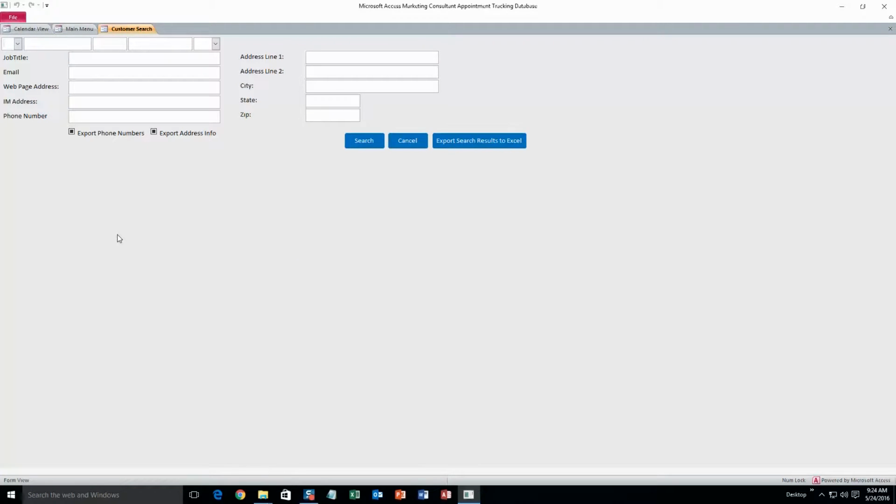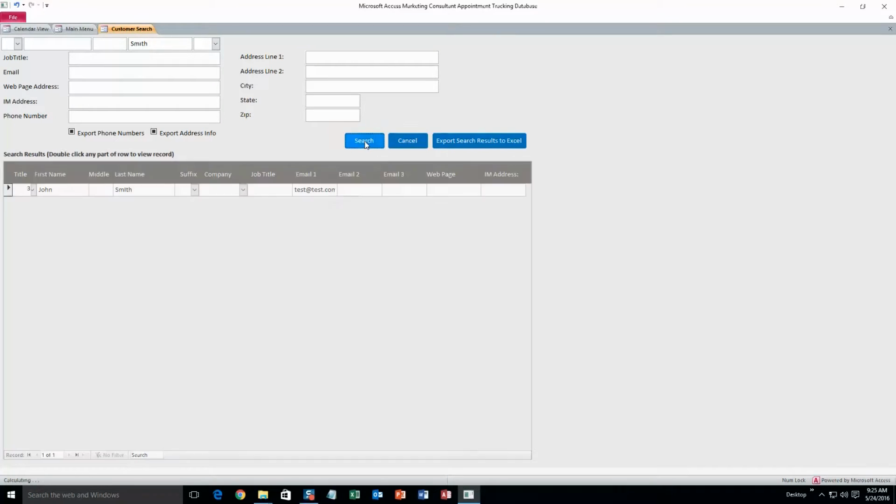And here's where we can search for any of the clients in the database. So I'll just search by his last name. You can just search all the clients in the database by clicking on search with no criteria filled out. But yeah, I want to try and find a specific file that I put in here. So last name Smith, hit search, and there you go. That's the client that we just created.